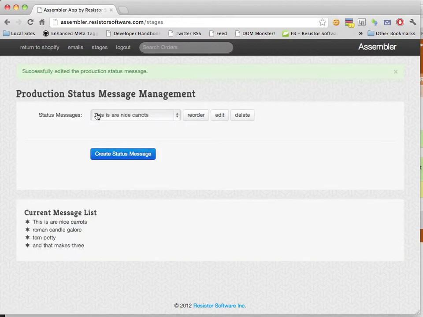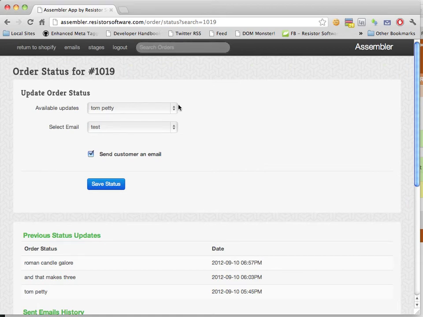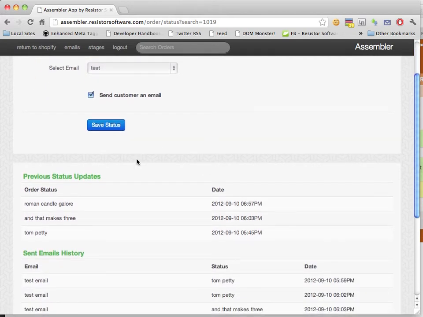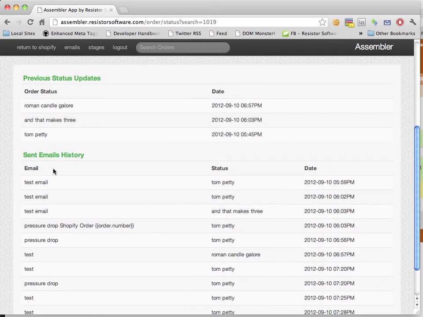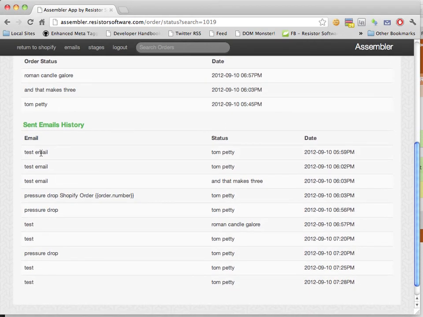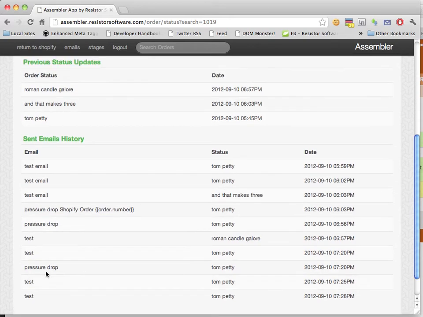Okay, so enough of status messages. If we go back to that order, 1019, I can say, hey, this is our nice carrots. I can see my previous status updates. I've never set that status about the carrots, but I've set the other ones. And every time I set a status, I can also send an email. And these are all the old emails that have been sent.